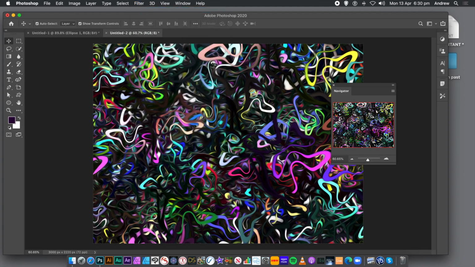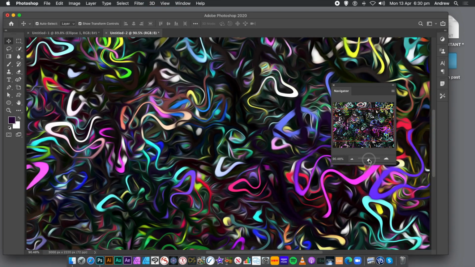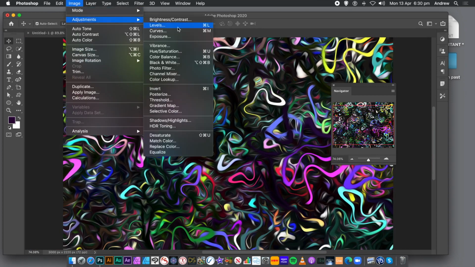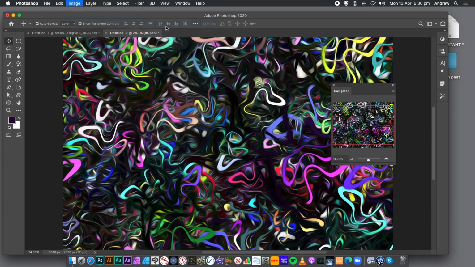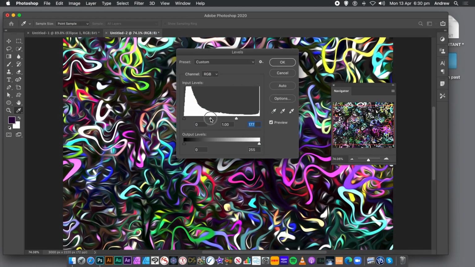I always find after doing Liquify, I like to boost up the colours. Always seems to be a bit duller so I go to Image menu and Adjustments. Maybe use levels. Just change the input levels a bit, just to boost it up a bit. And maybe then go to Vibrance.